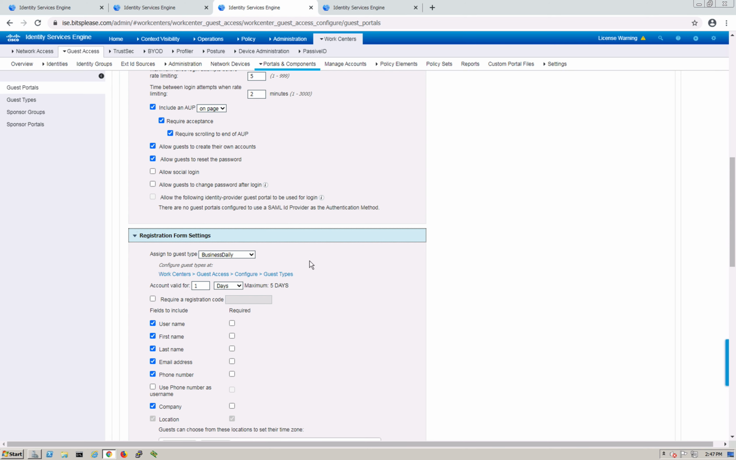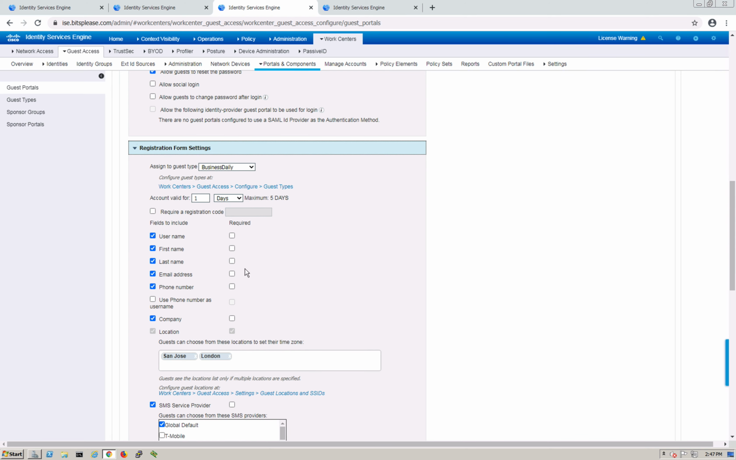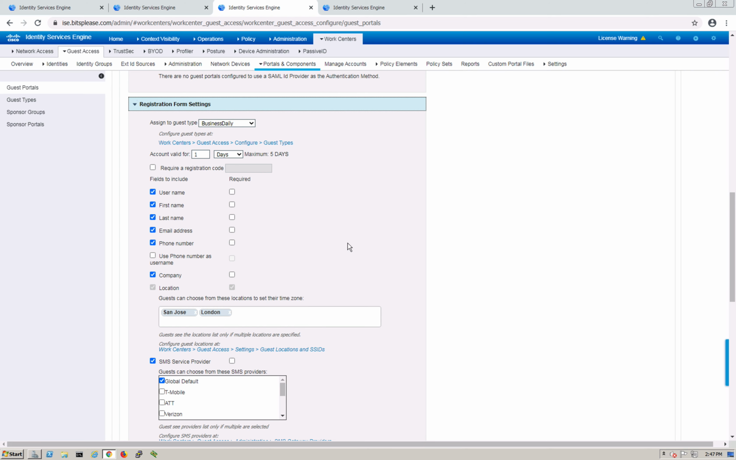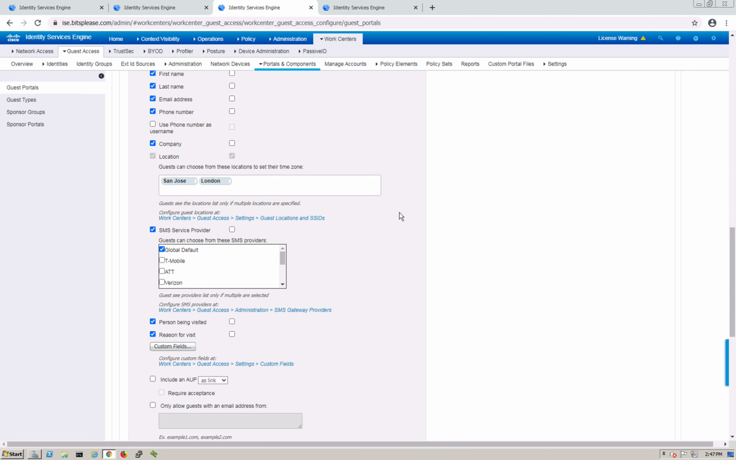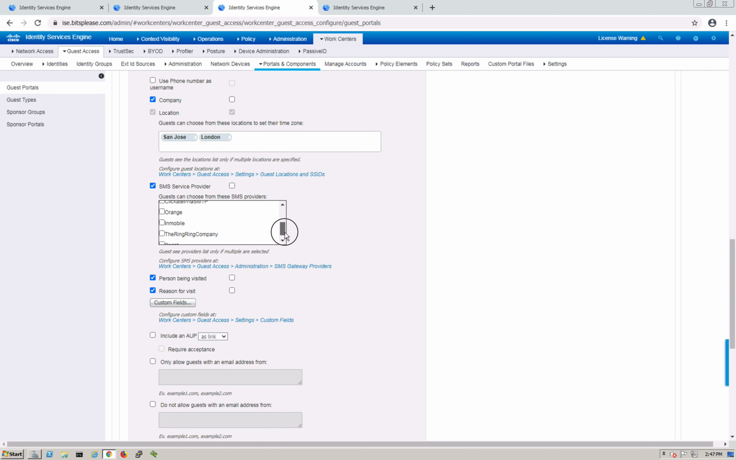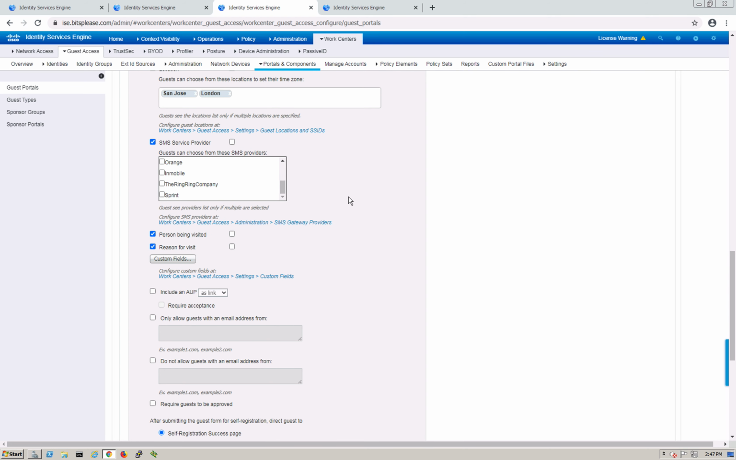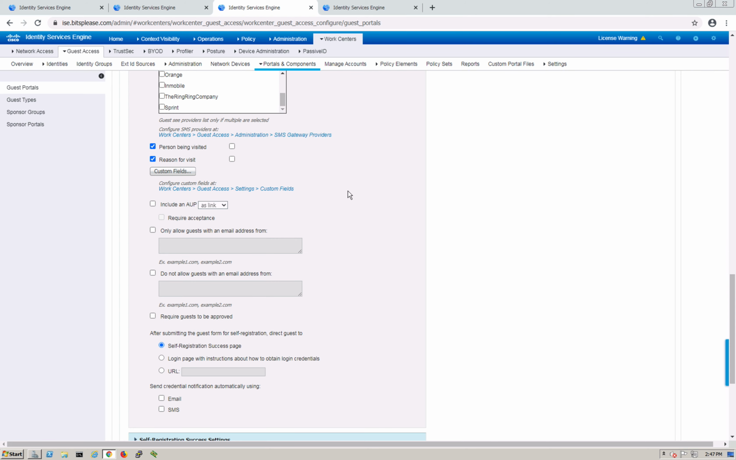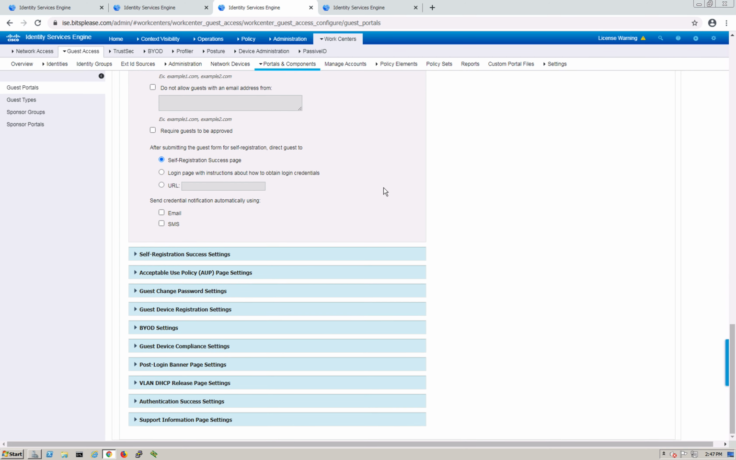Under the registration form settings, you can define what is required, what is mandatory: the username, password. This is basically where we are collecting information from our user. You can also define the locations from where the users are going to be connected. The SMS: if you want to integrate some SMS providers, a bunch of them are supported here, so the users will get SMSs as well. Custom fields, the ones which we defined in the previous video, we can leverage if you want. The success page is here.